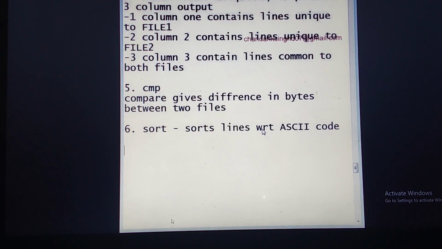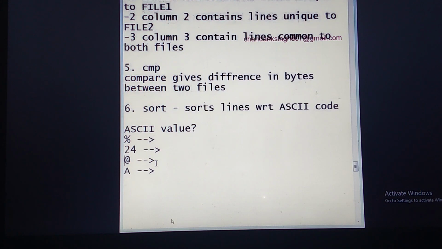Can you tell me the ASCII value for percentage? 24, right? At the rate and T. Just find and tell me the value for these, or you can just tell me which one will come first. If I tell you to sort these in ascending order, whatever value is the smallest will be placed first, small to large. Write down and tell me the values for the given characters.